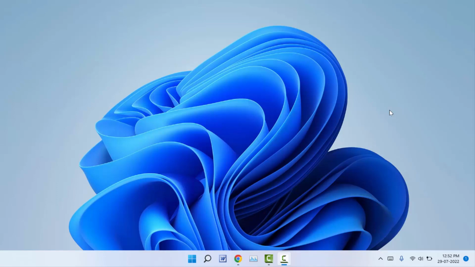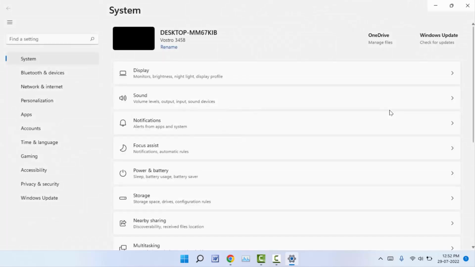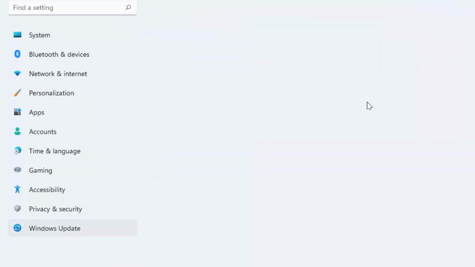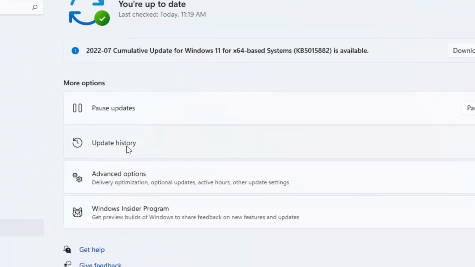So first you need to open your Windows settings. You can use the shortcut key to open the settings. Hold the Windows key and press I. Okay, after opening the settings, in the left panel you can get the option Windows Update. Just click and open it, and here, guys, you can get the option Update history. Just click and open it.